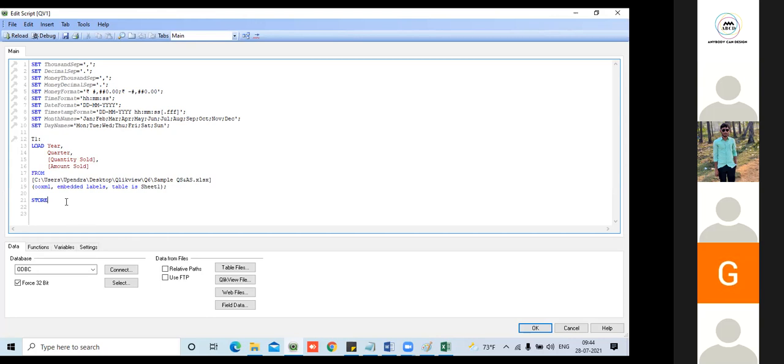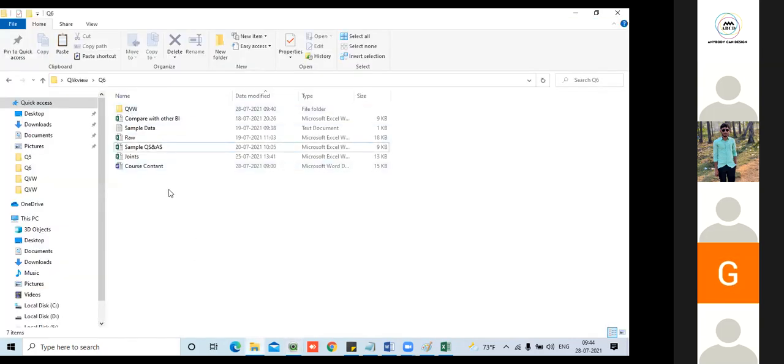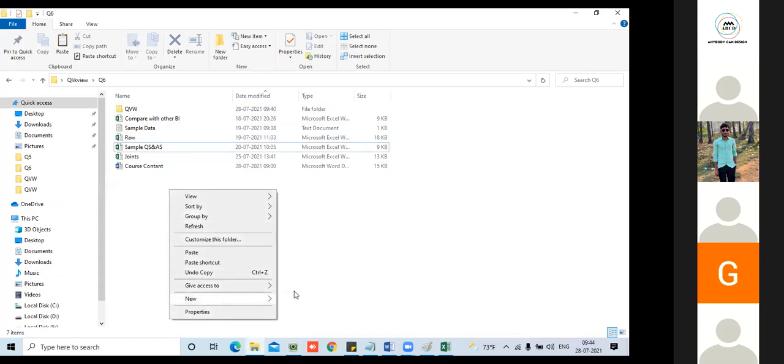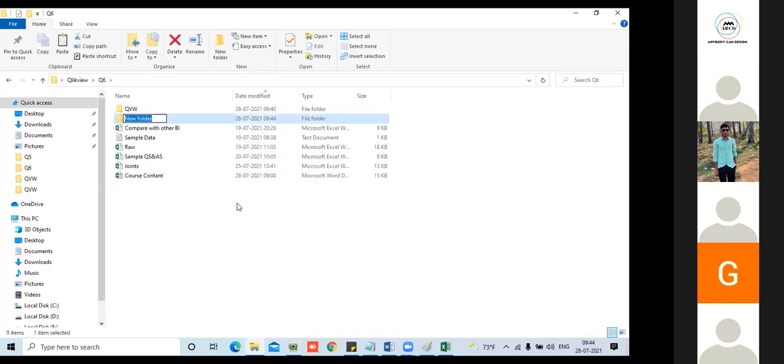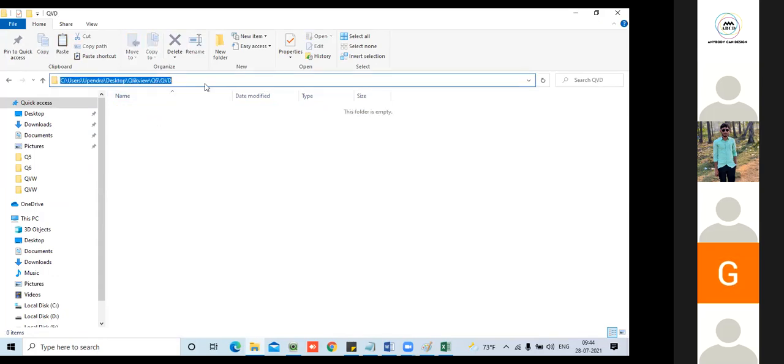Store, we are storing the entire table. Store table name into, okay, wherever we have to save this one. See, this is on my QVW. I want to store QVDs in the new folder. All QVDs I will store here going forward. This is my path. I want to store QVDs here.